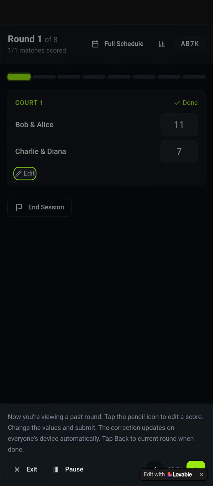Now you're viewing a past round. Tap the pencil icon to edit a score. Change the values and submit. The correction updates on everyone's device automatically. Tap back to current round when done.